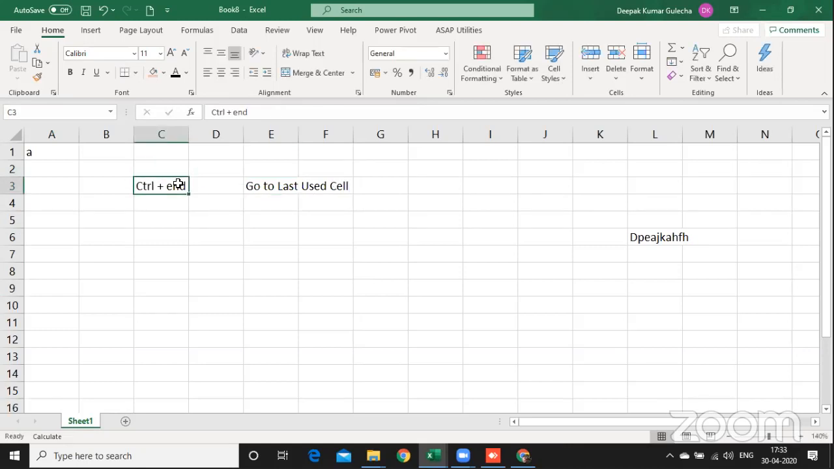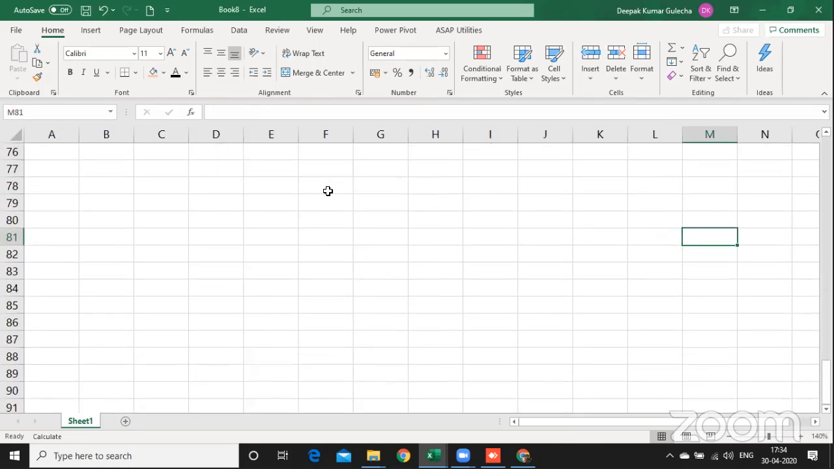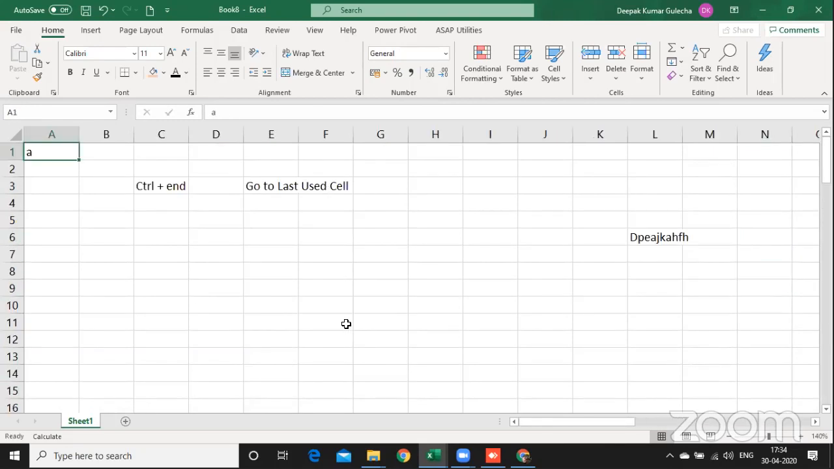Ravinder sir, this will help you to reduce the file size. Please press Control End, it will go to the last cell. Let's say I've gone down to some column and typed something here. Control Home comes back to the first row. Control End will go to the last cell.